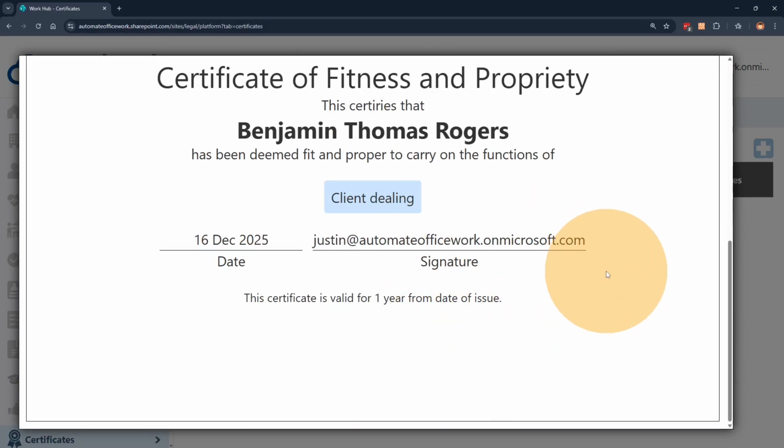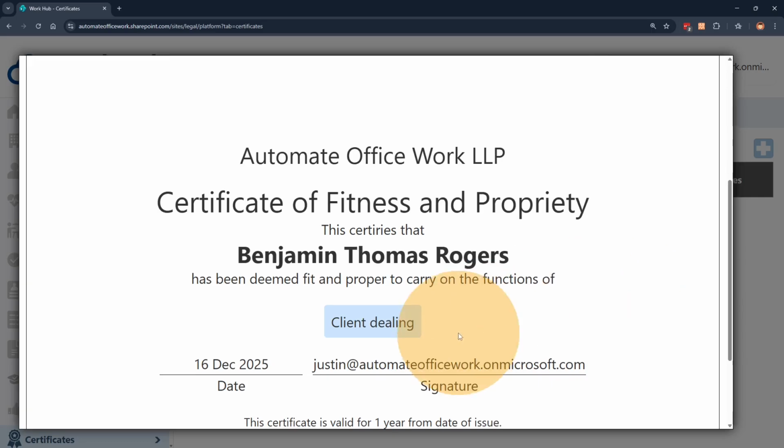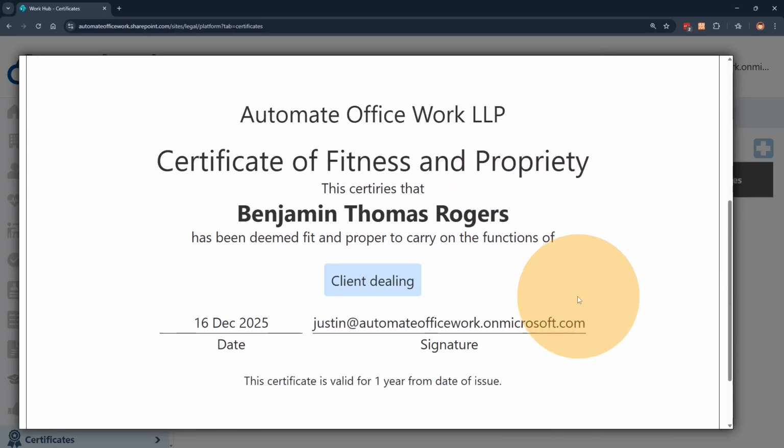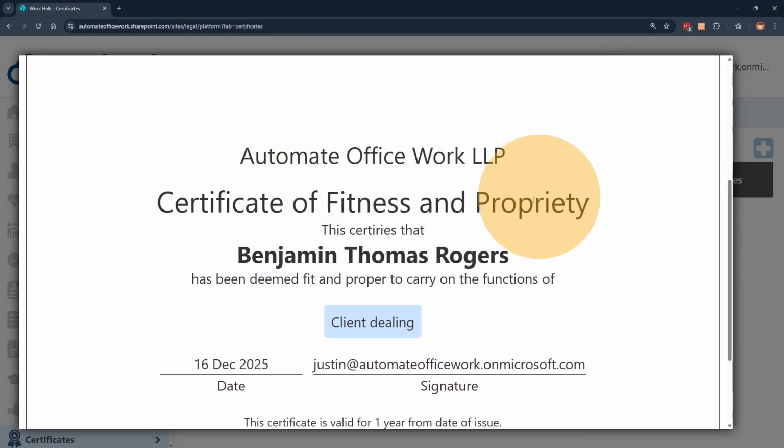He only has one role that requires a certificate. It's that client dealing role. And we have a preview of a certificate. It's for Automate Office Work LLP. It says Certificate of Fitness and Propriety.